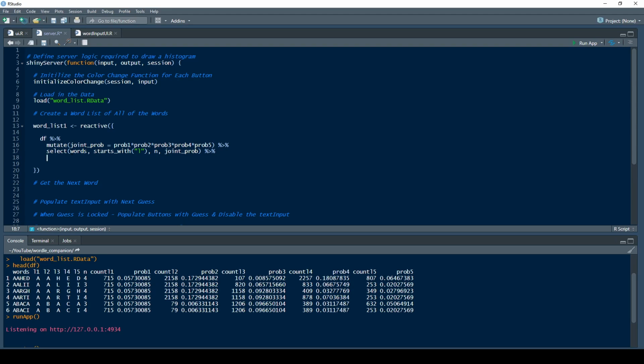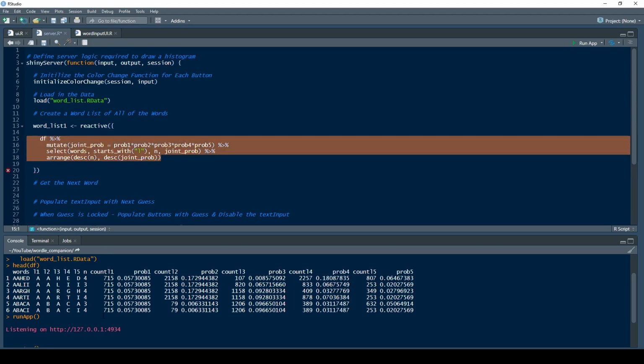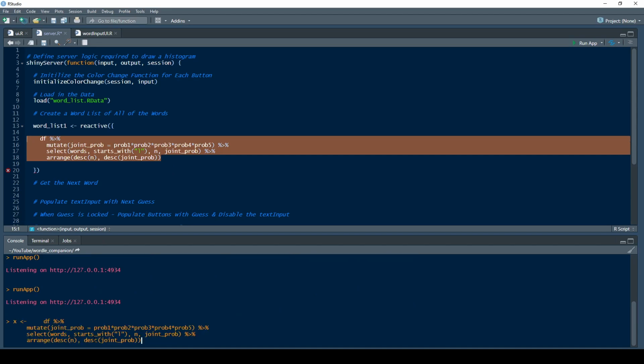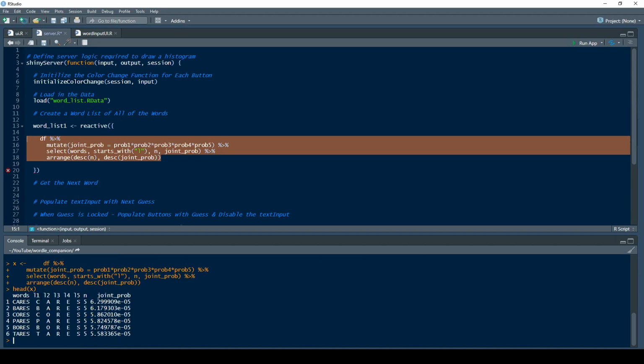And then one final step we want to take is we don't want to keep this as an alphabetical data set. Rather, we would want to have it so we have the most unique letters at the top and the highest joint probability at the top. So we can do that with arrange, descending order of the number of unique letters and descending of the joint probability. So if I go ahead here and run this data set, I'm just going to call this X and then head of X, we can see that our data set is no longer filtered alphabetically. We have a smaller number of columns, and we have the one with the highest joint probability at the top of our list. So perfect.